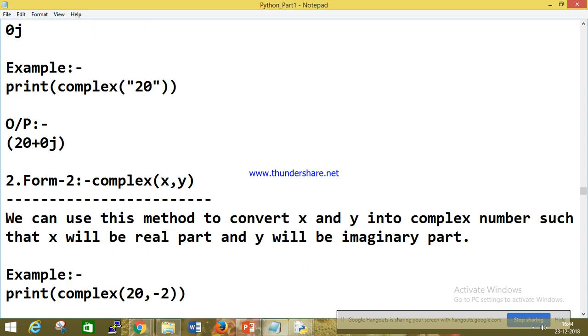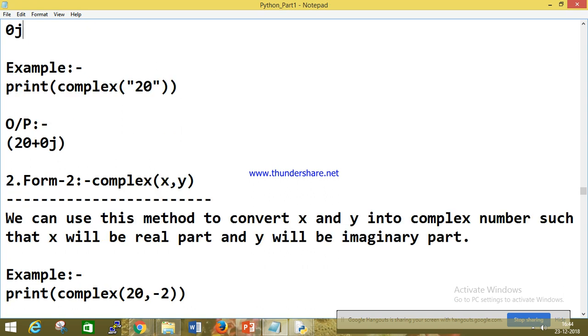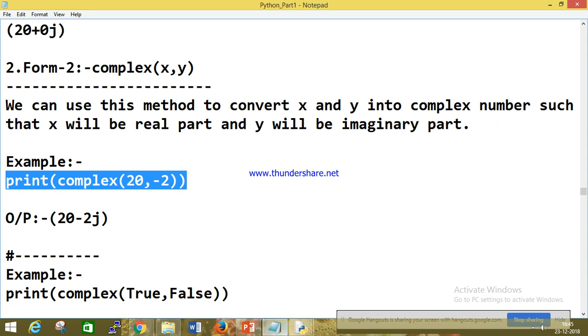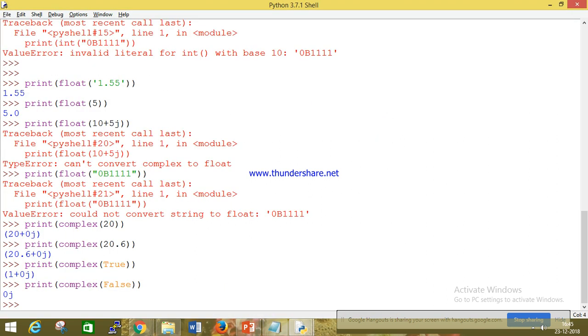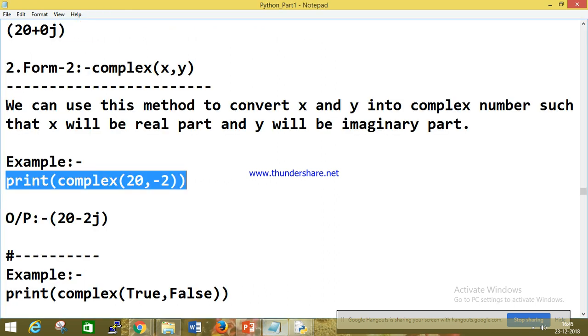We have another form of complex. The first form we have discussed takes one argument. The other form converts x and y into a complex number such that x will be the real part and y will be the imaginary part. I am going to do the same thing here, just specifying which one is real and which one is imaginary. We do the same thing, but here the function is given these two parameters. We have already decided x is real and -2 is imaginary.